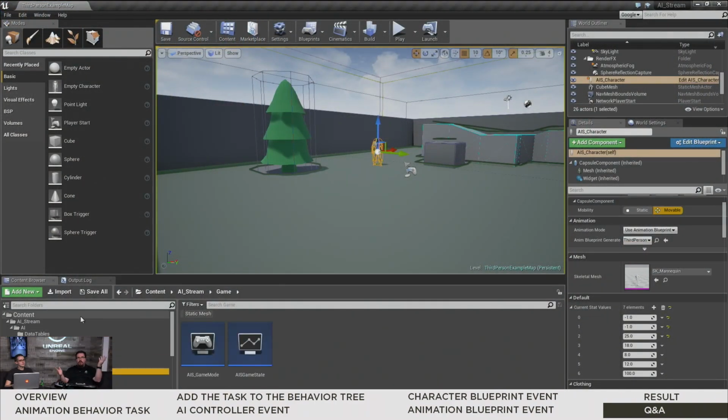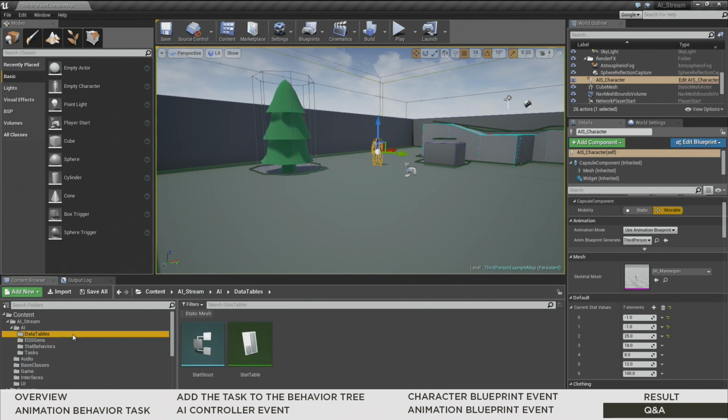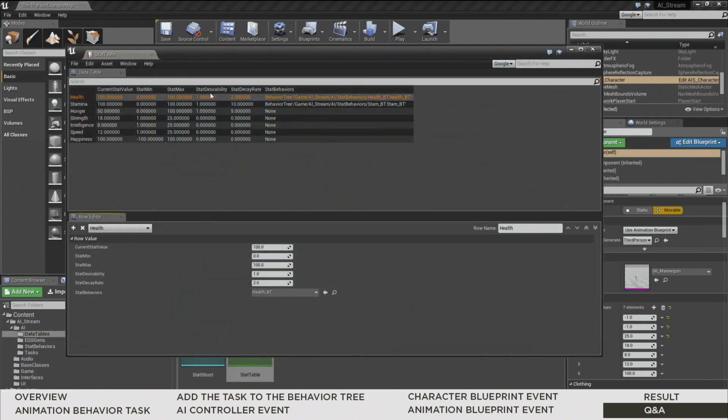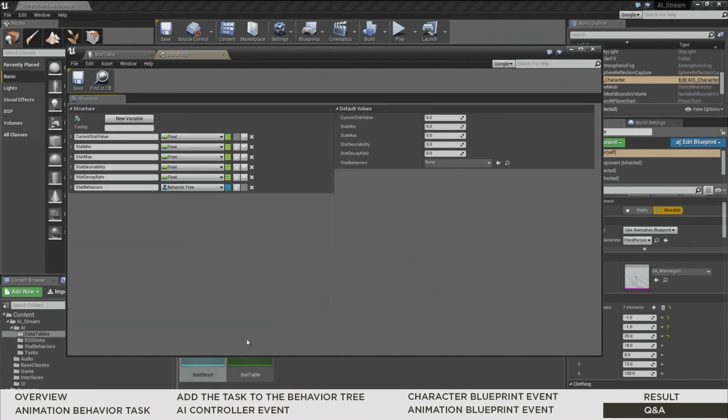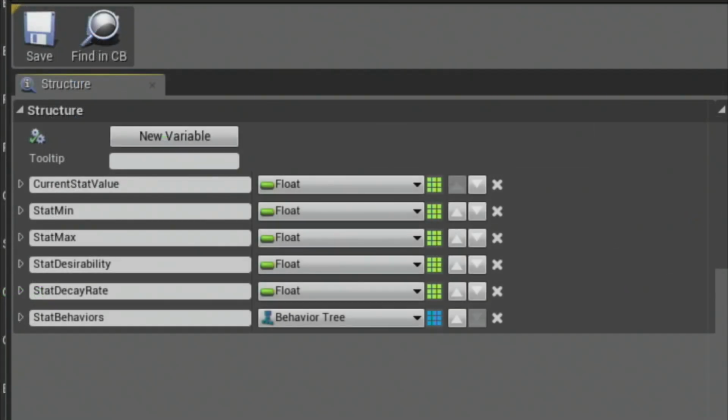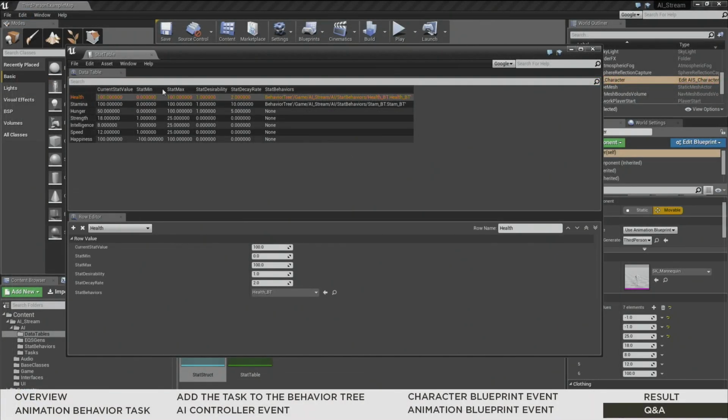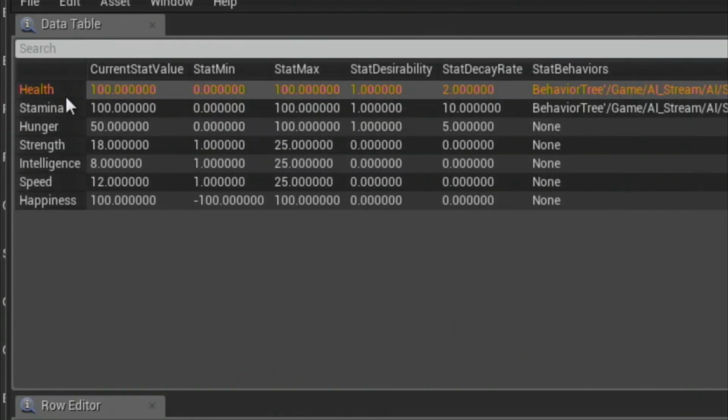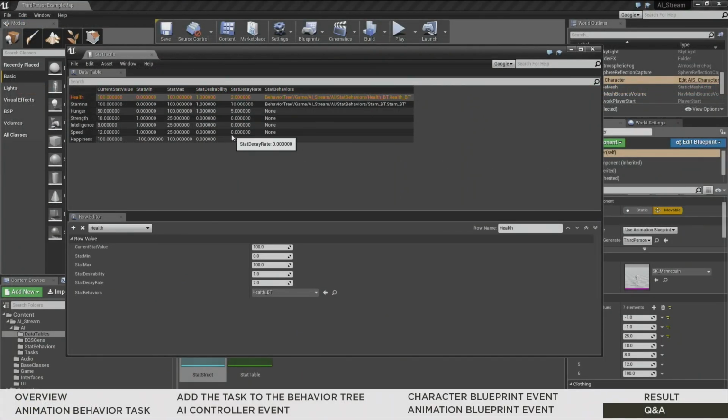So let's quickly, Shelly, if you could take me back to the main screen. There was a question about, what did we do? Ian, you did stuff that was offline. Absolutely. So first thing I did is we have our stat struct. I removed the name from the actual stat struct. Wasn't really necessary, and you'll see why in a sec, because we go back to the stat table, and I have health, stamina, hunger, strength, intelligence, speed, and happiness all listed as the name of the stat on the table. Okay, cool. What does this really get us?